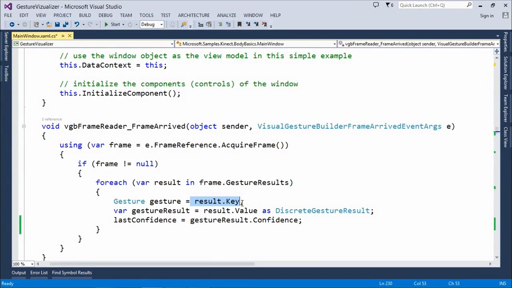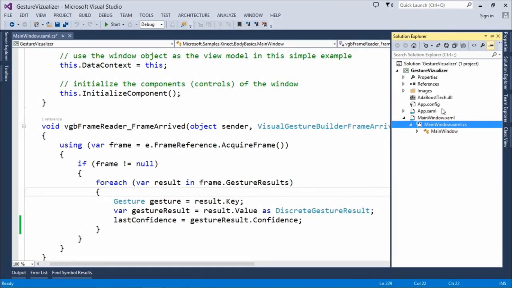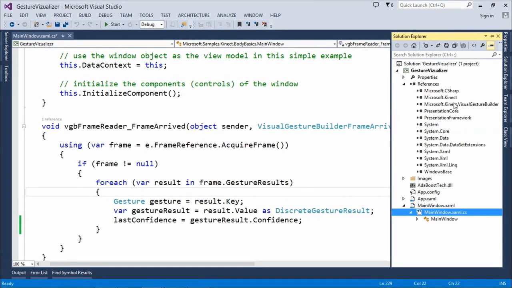I'll look at the gesture in the key of that result, and then result.value is the discrete gesture, and it's either discrete or continuous. Correct. And so based on that, I'll get confidence or some sort of progression value. You get a confidence, and so if it's an AdaBoost, you get a discrete gesture. Essentially, it gives you the response to the true/false. If you have an RFR gesture detector, you'll get a progression that says how far along you are.